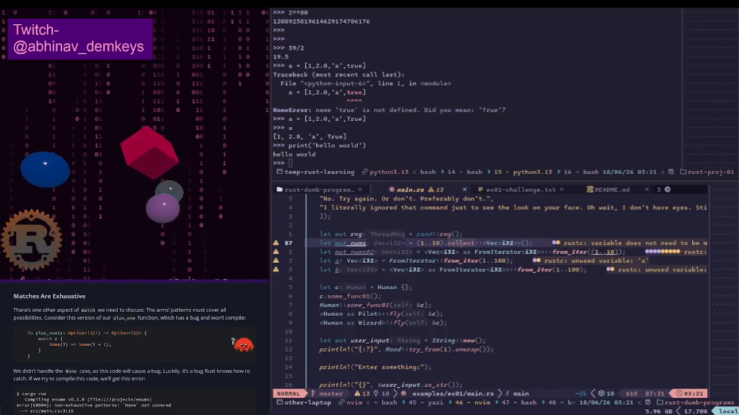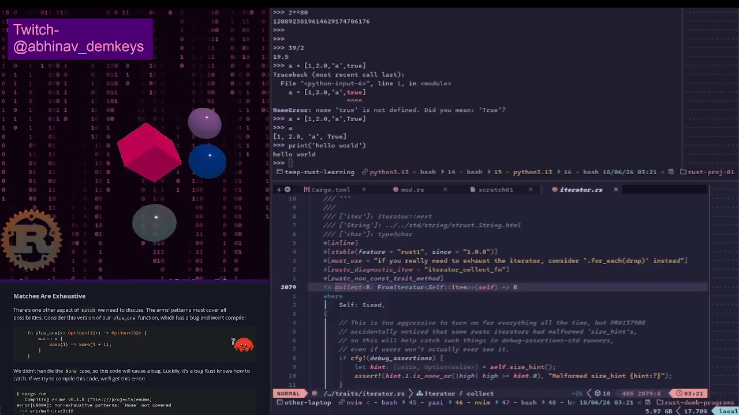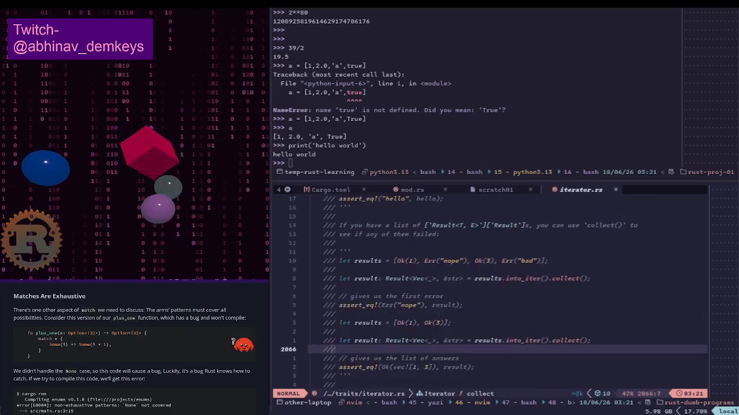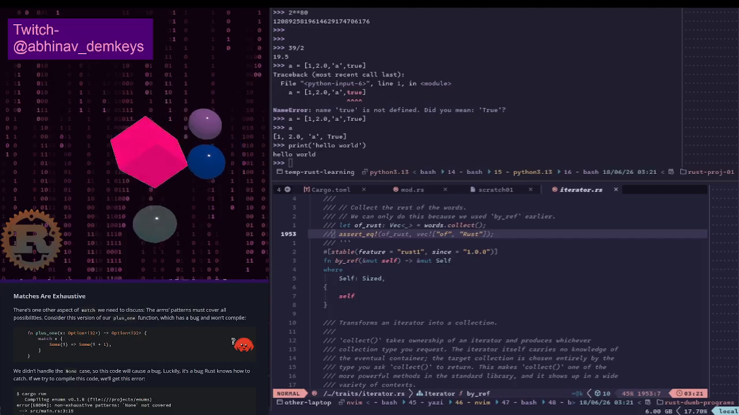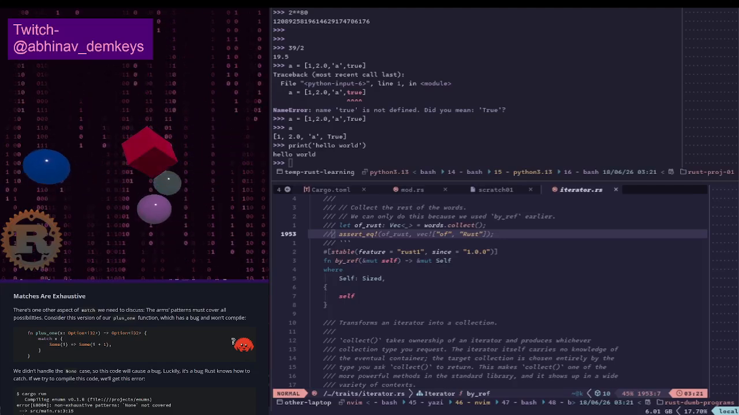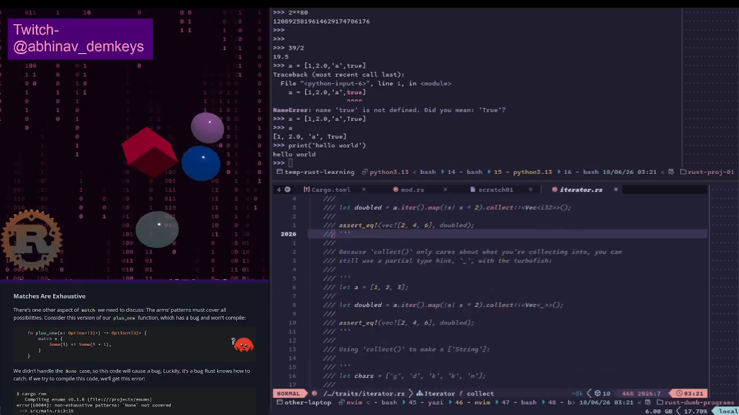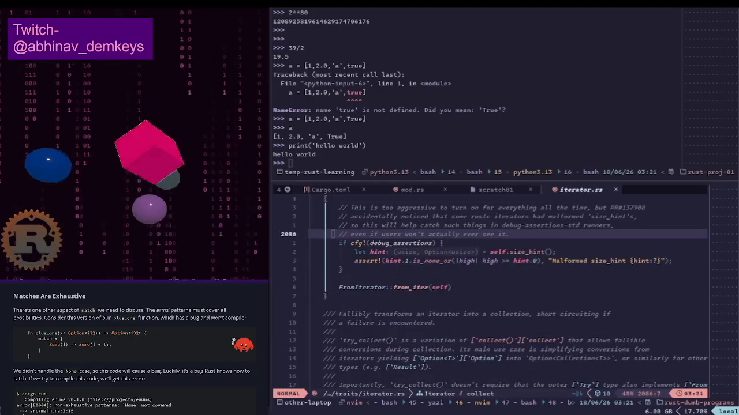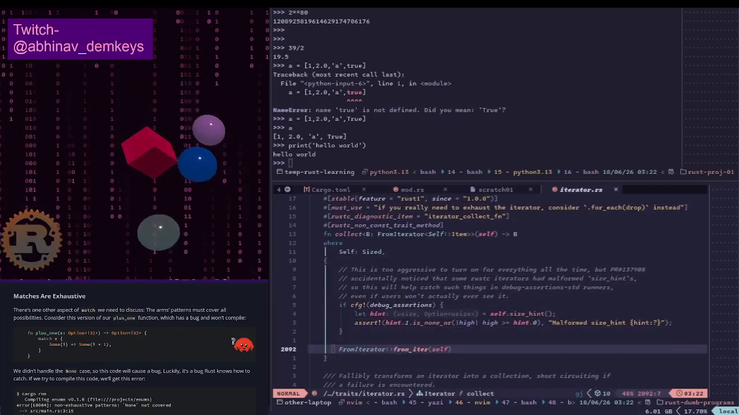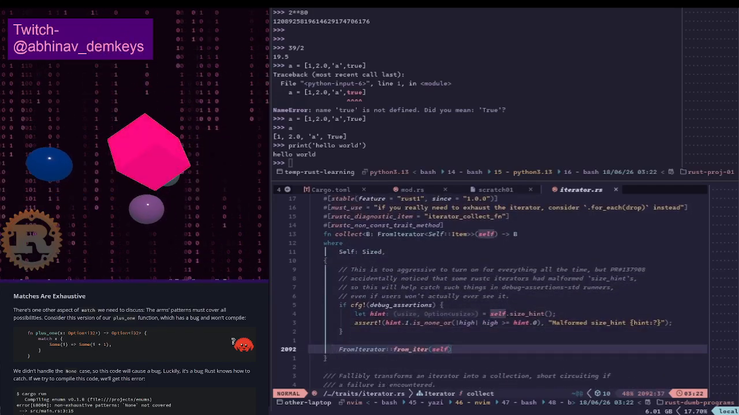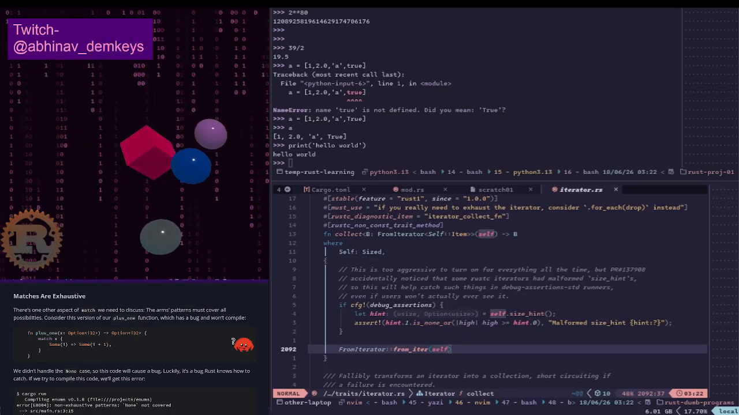Let's try going to this. We are looking at, okay, where is this implemented exactly? Okay, this is in Iterator. So this is the example. We have collect and collect. Oh, collect is just calling from_iter. Okay, all right. So that answers my question. That clears up my doubt.